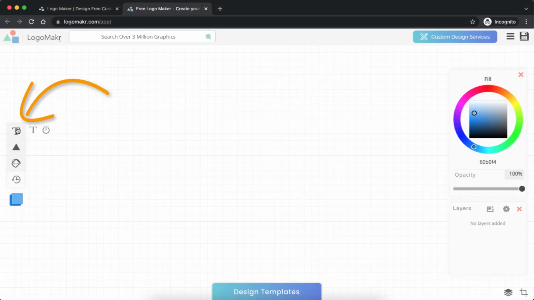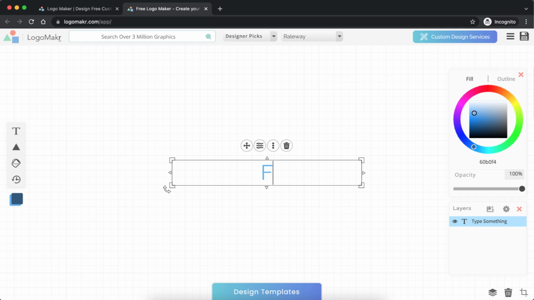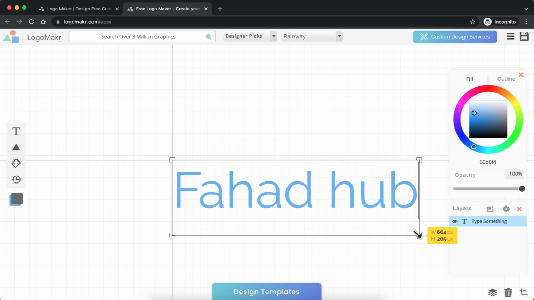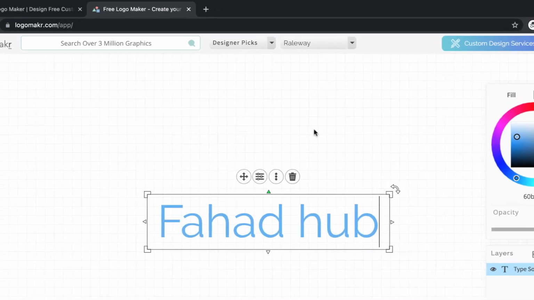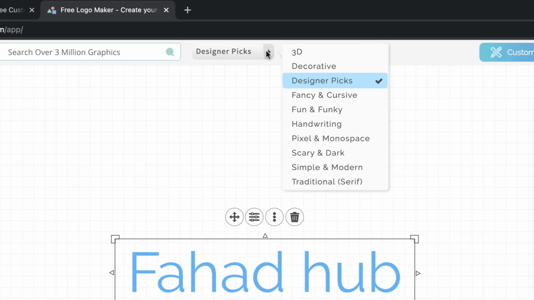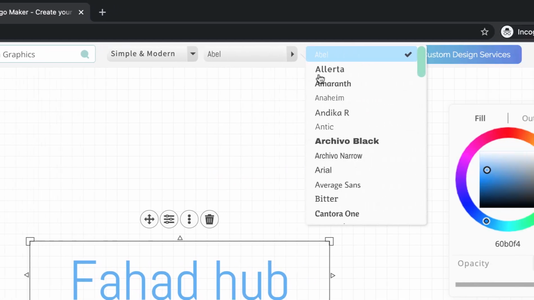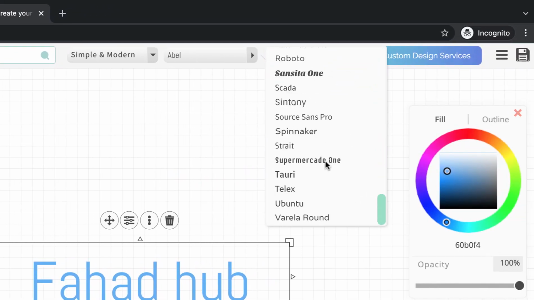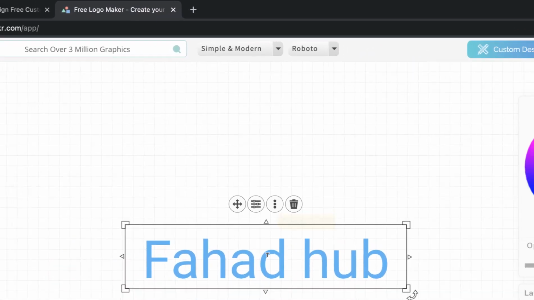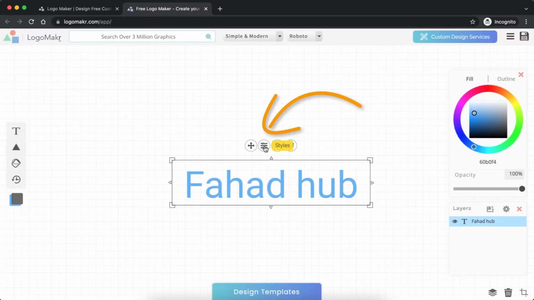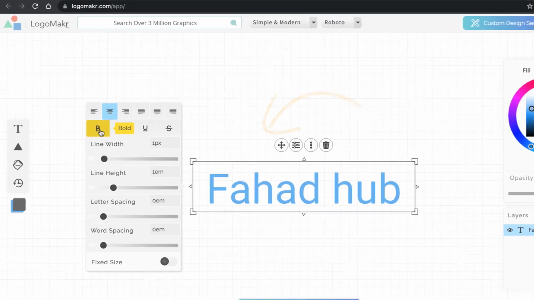From left, let's click on T. I'm writing Fahad Hub. You can make it bigger or smaller by dragging its corners. You can change the font category from here. I'm selecting simple and modern. Now let's select the font family from here. I'm selecting Roboto. I wanna make the font bold, so click on this icon and click on this B.